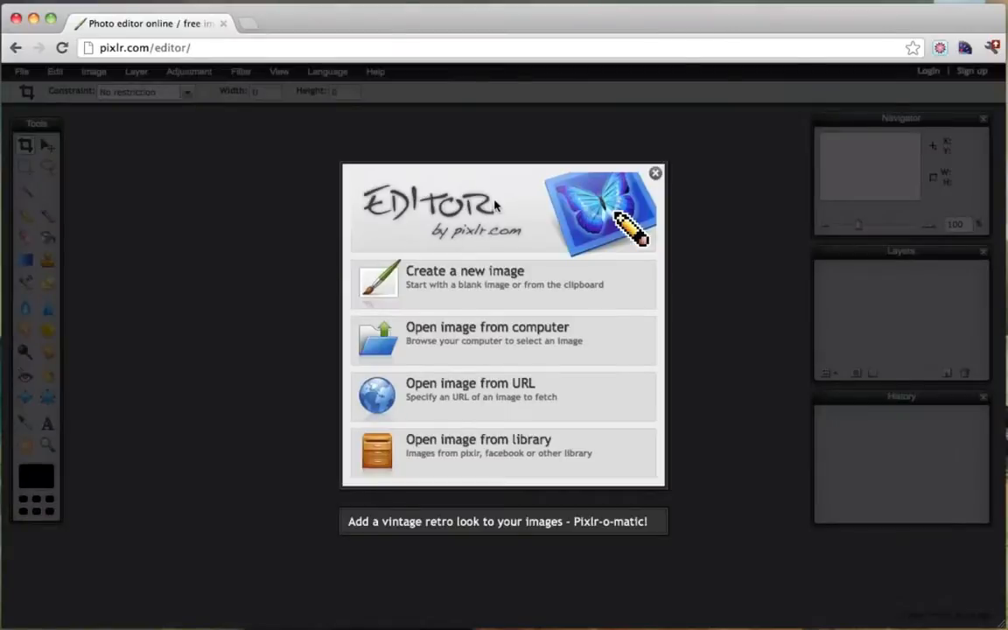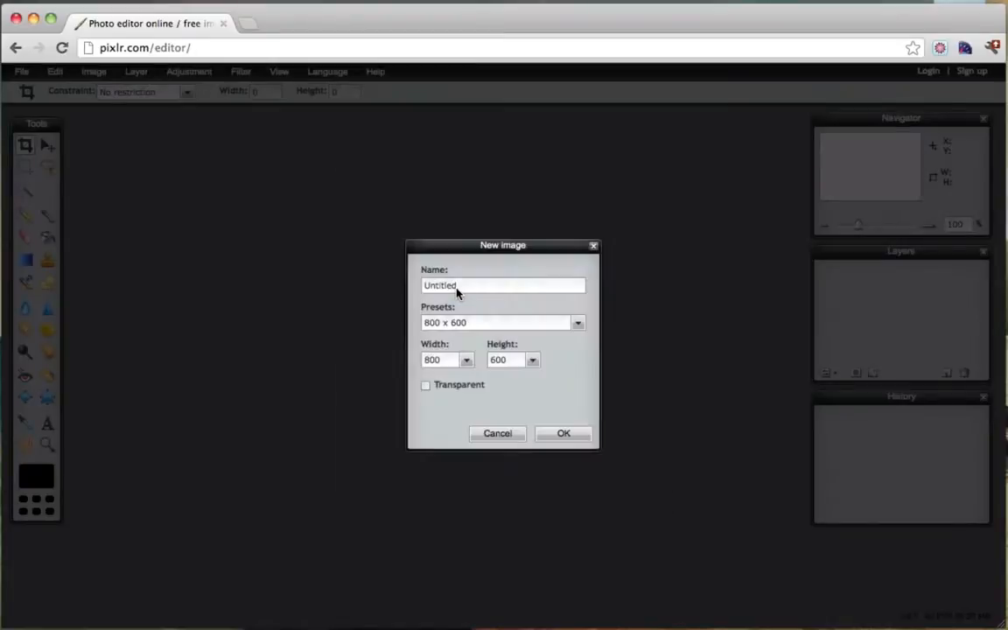Once we click on it, it's going to ask us these different options. We're going to want to create new image. And we can name it logo right here. Let's just name it logo.